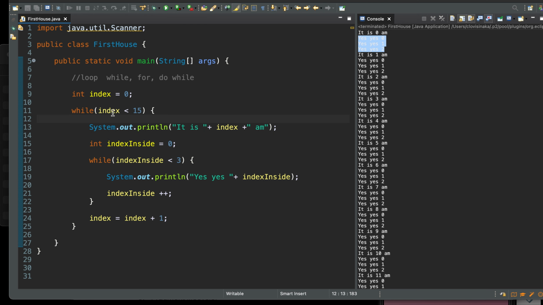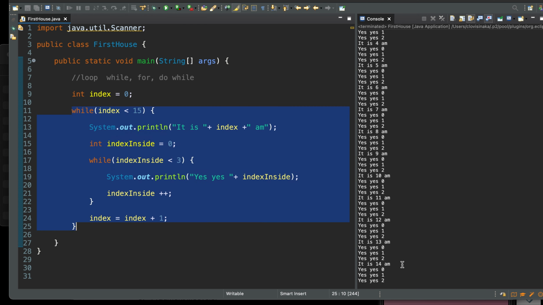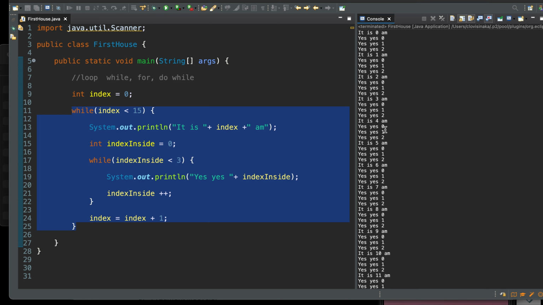So the outside loop is going to run 15 times. Since we started with 0, we have 14 here, but each time we're doing 0 1 2, 0 1 2 from the inside loop, and this is from the outside loop.